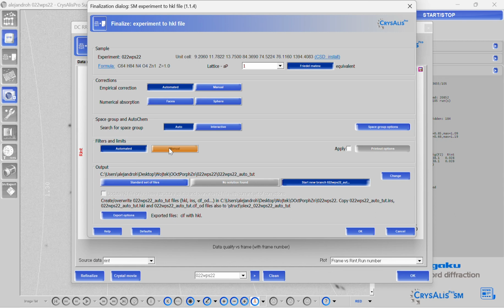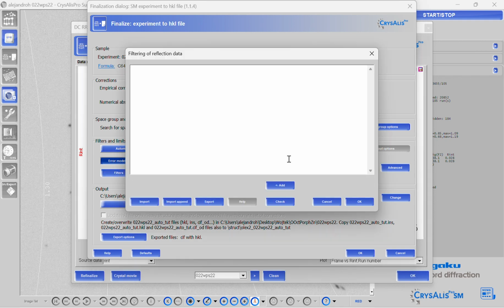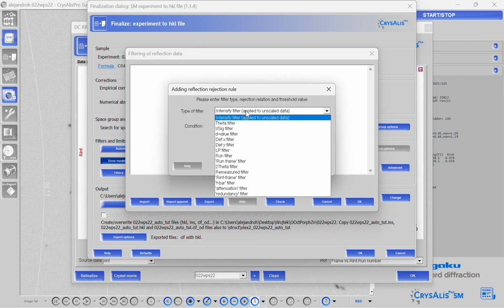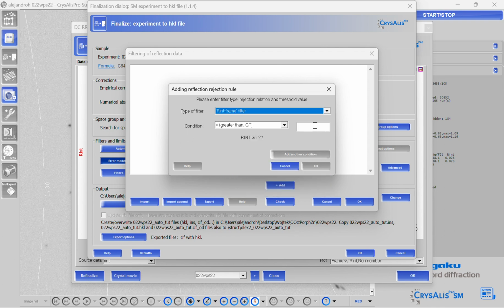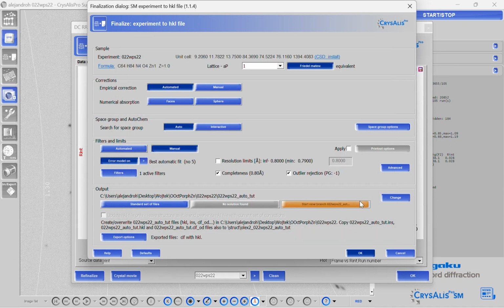And filters and limits. That's the thing that I said about removing some of the frames. So we'll do it manually. Filters, add, it was Rint filter. Yeah. And we want to cut it at 0.1. Let's say 0.12, why not? Because these frames, we don't want them, okay.